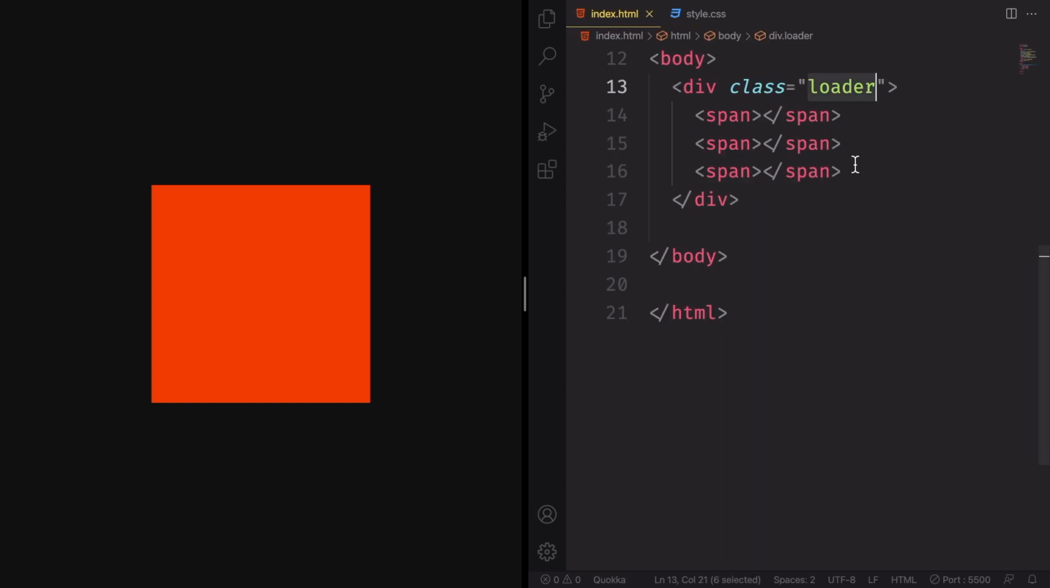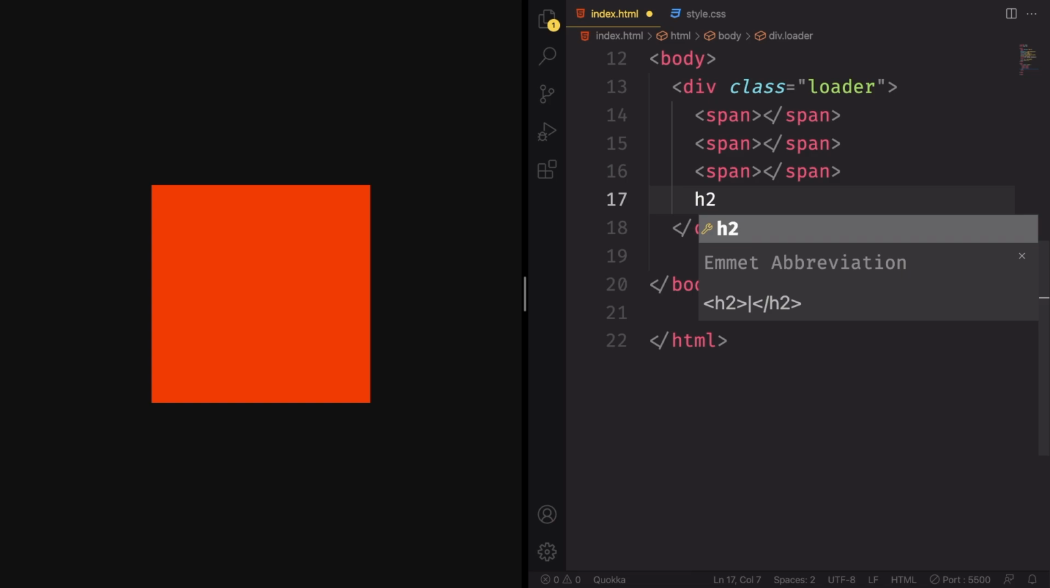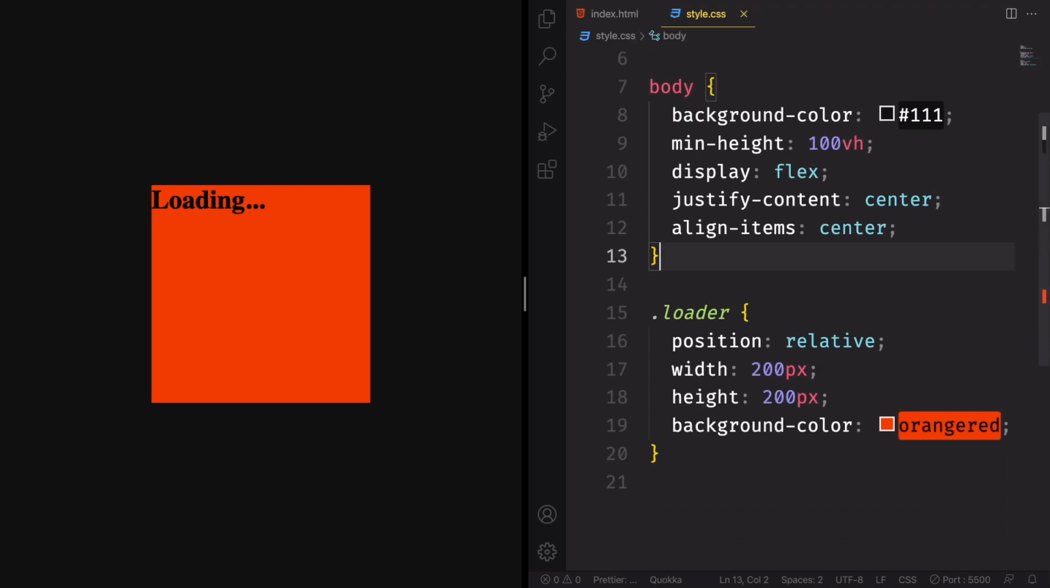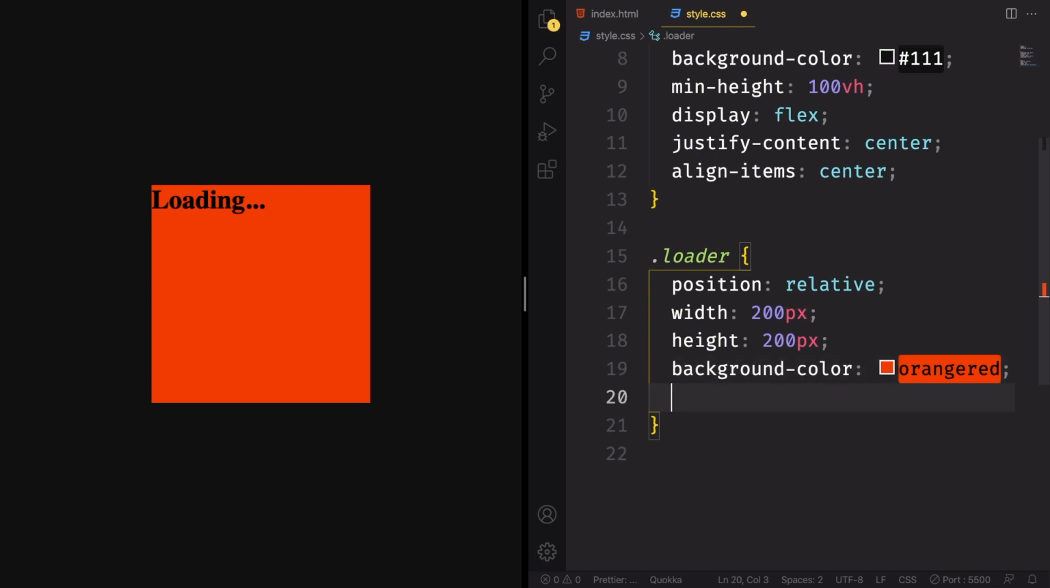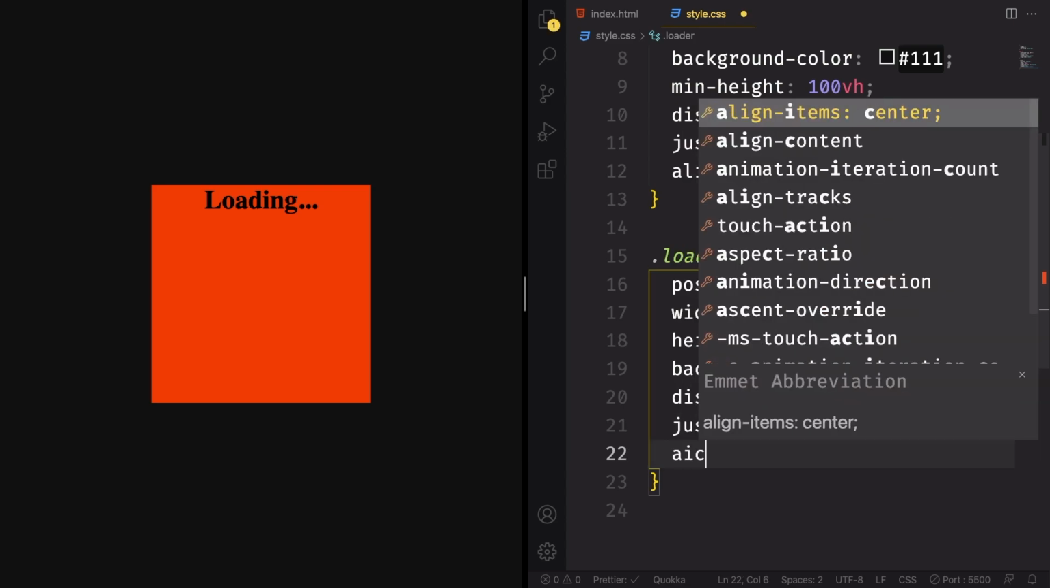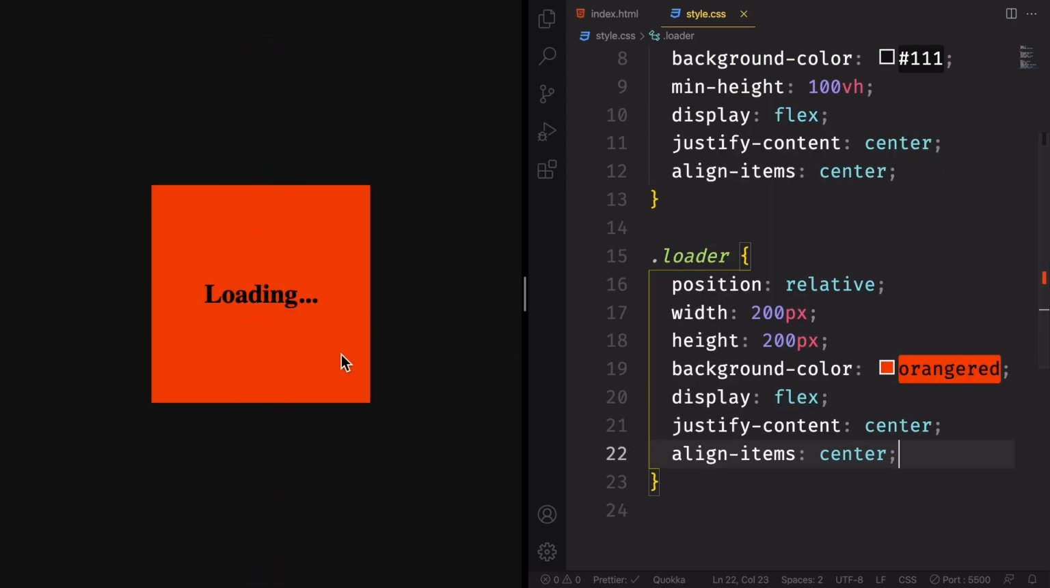Alright, and the next chapter is gonna be to create an H2. Okay, this H2 here is gonna be saying loading. Okay, it is done. So let's go back here and again let's use the same secret, okay, to put that in the middle. Display is gonna be flex, and let's use justify content to put that in the center along the main axis, and along the cross axis align items is gonna be center, and as you can see it is right in the middle again.